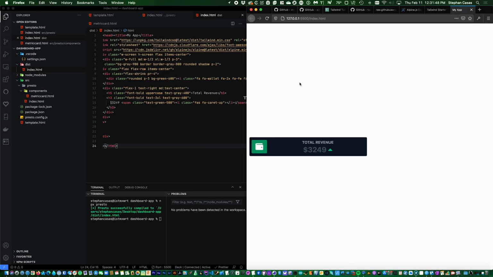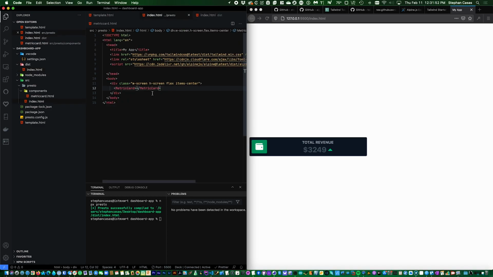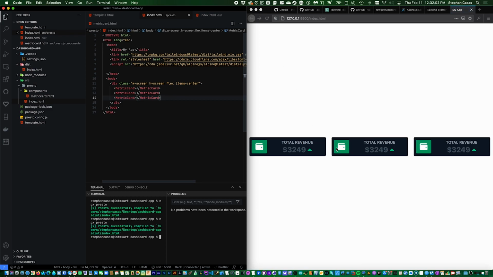So really, really cool. We've got this component and we can express it as many or as few times as we want. So if I hit Shift and just copy this a couple of times, hit save, and then back down to our terminal, run npx presto again, then we now have 3 metric cards. Really, really cool.